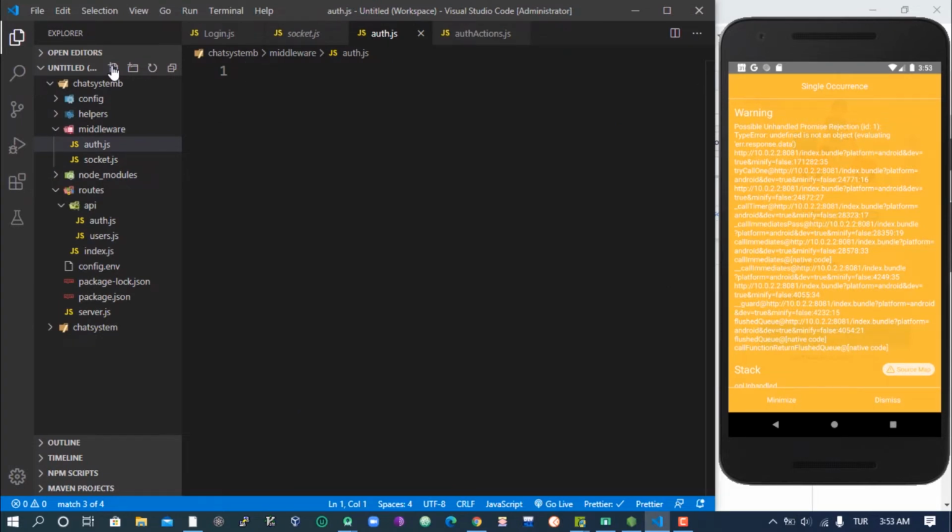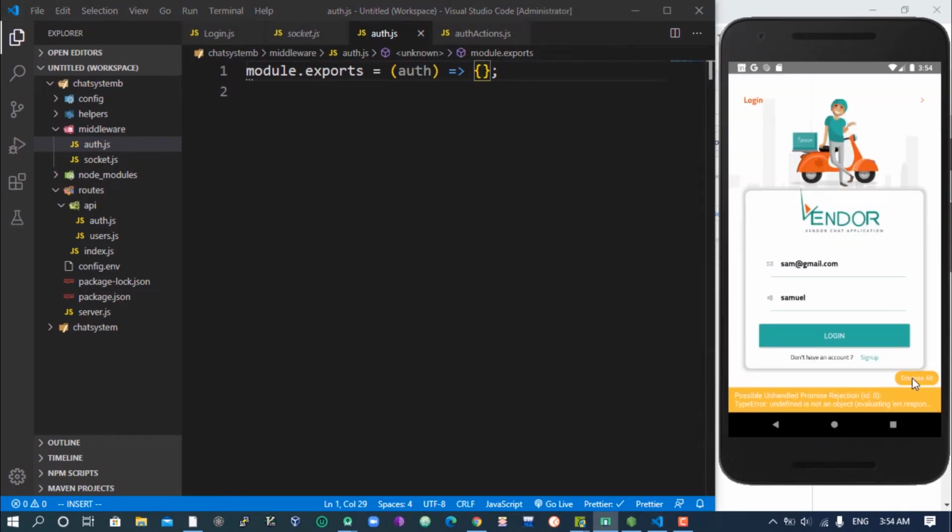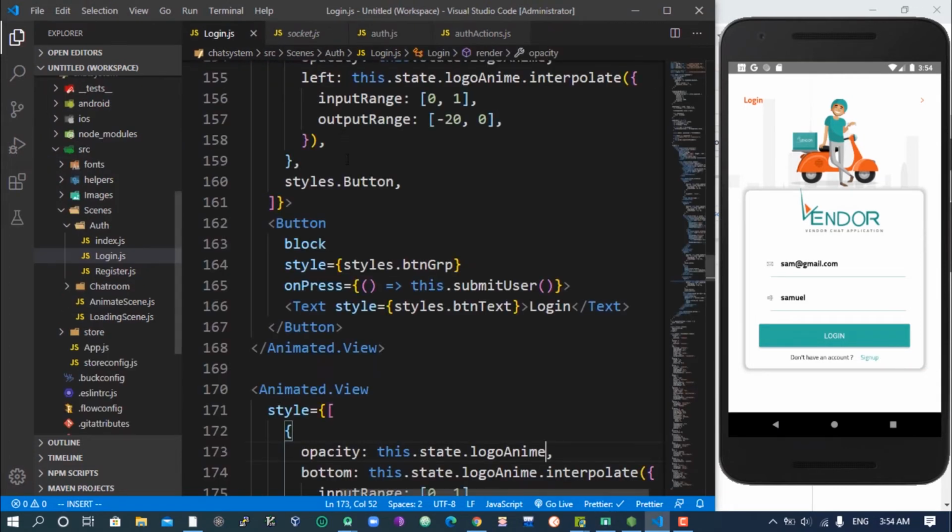So it's just gonna be module.export is equal to auth. So let's just leave this way. We don't have anything for now, so it's kind of dismiss this, come back to where we are working on, and let's hit the login again.